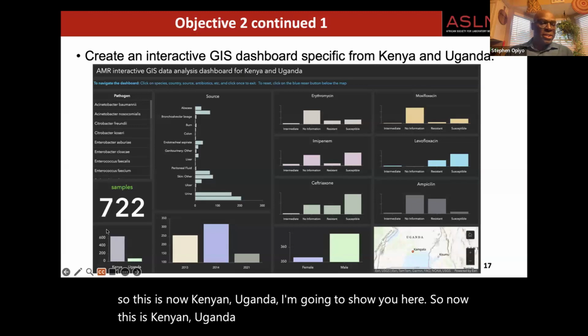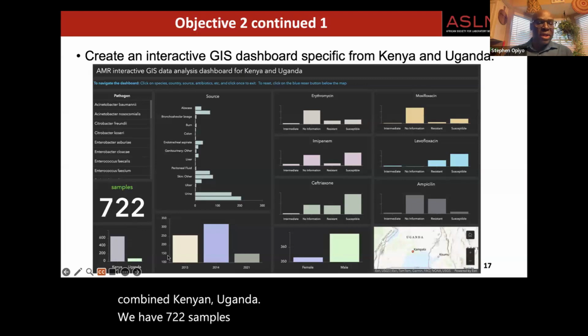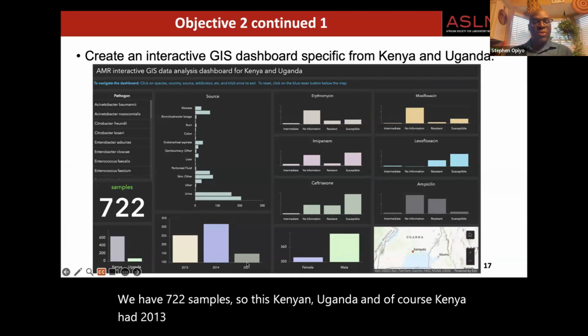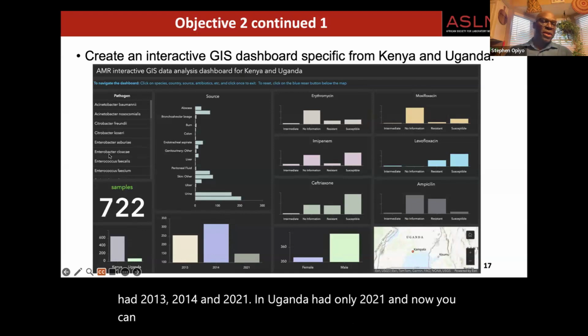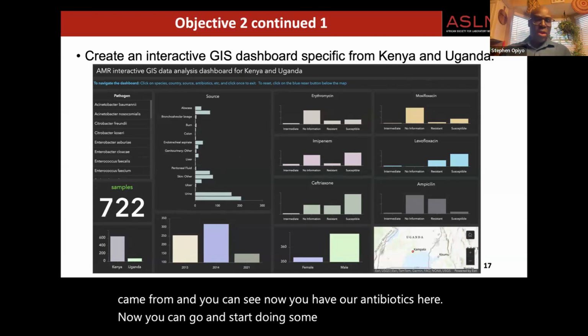You can see this is the samples combined from Kenya and Uganda. We have 722 samples. Kenya had 2013, 2014, and 2021, and Uganda had only 2021. And now you can see the pathogens, the sources where the samples came from, and our antibiotics here. Now you can start doing some analysis, okay?